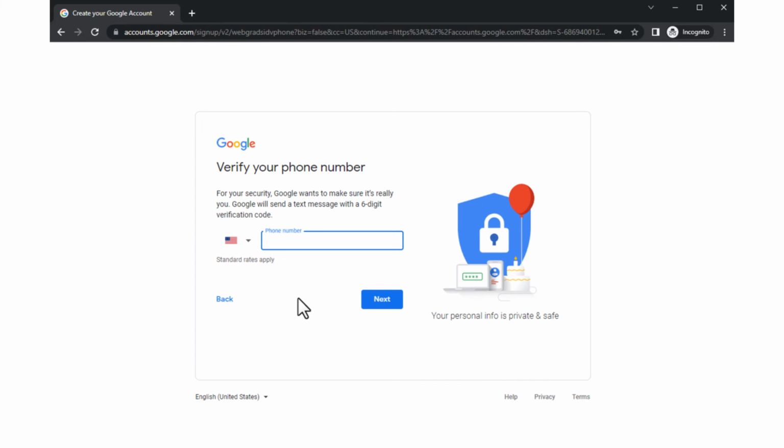Once you've entered that confirmation code and gone next, it's going to ask you for a phone number. I looked on the Google support site and they indicate that this phone number should be optional, but I couldn't figure out a way to get by. So I went ahead and entered a phone number here, one that can receive text messages, and then press next.